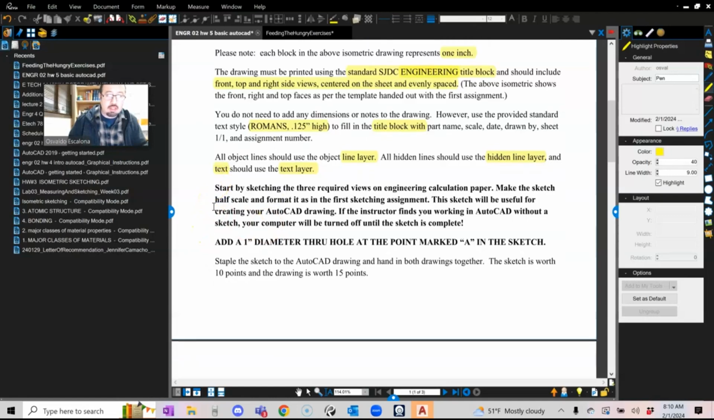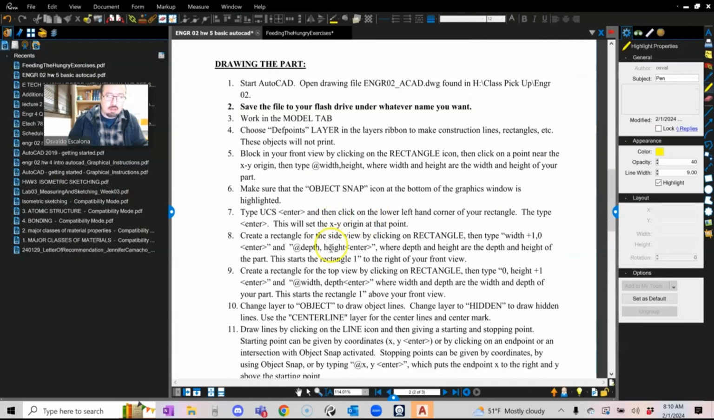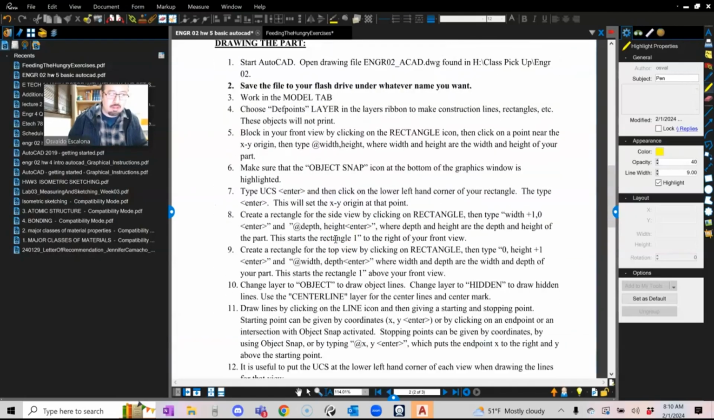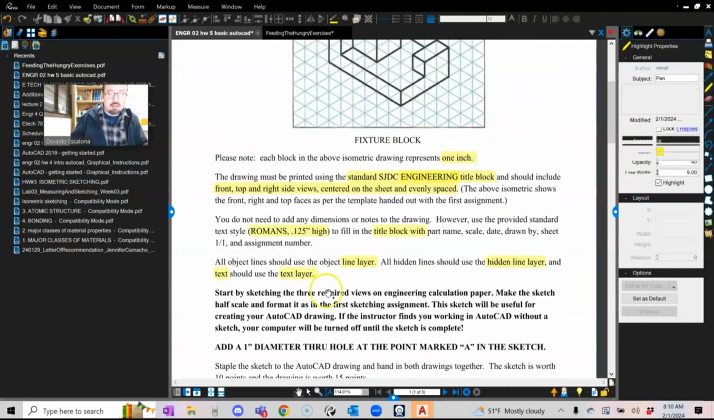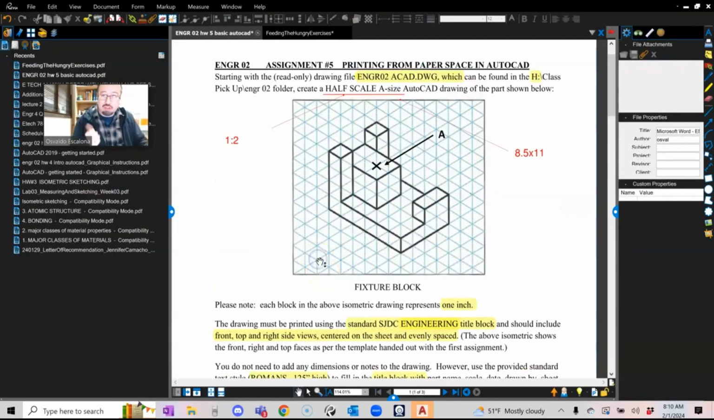And then it's giving me instructions on what to draw. Draw the part and so on. Let's not go over that. Let's actually get an example. I just wanted to read the overall instructions.